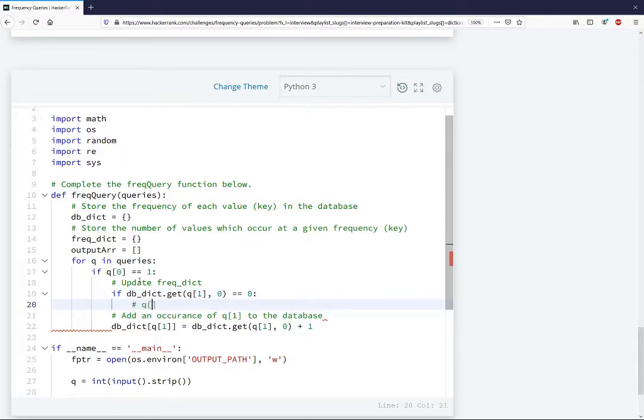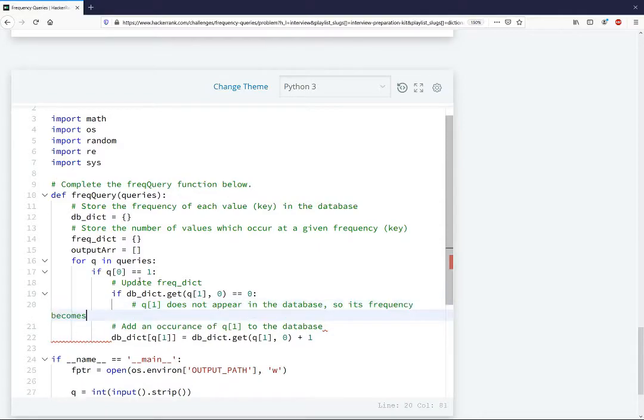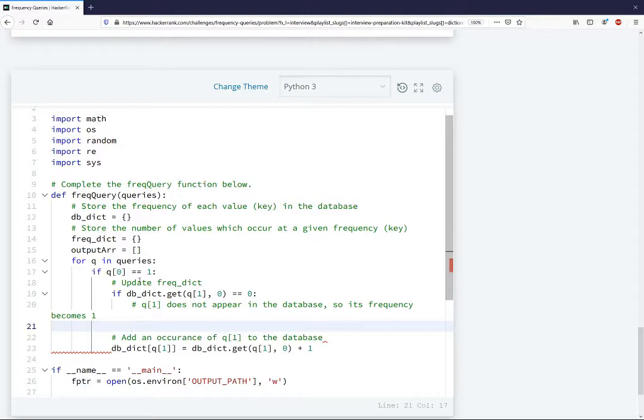Okay, and why are we doing this? This is the case if either Q1 does not exist in the database, or if it used to exist in the database but was removed so that it no longer exists. So in this case, Q1 does not appear in the database, so its frequency becomes 1. So if Q1 either never existed in the database, or it used to and got removed, its frequency is going to become 1.